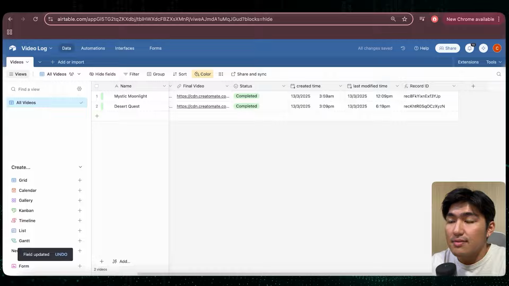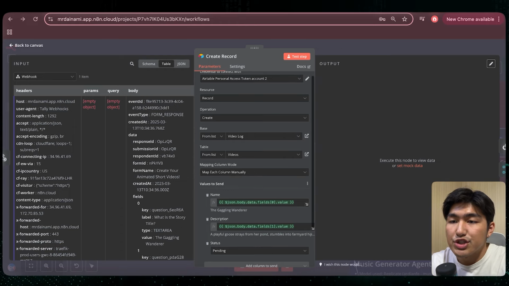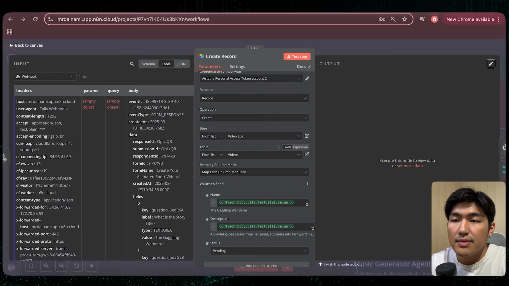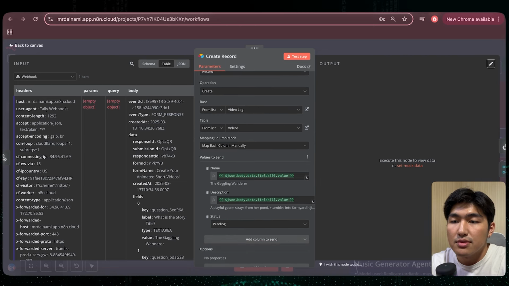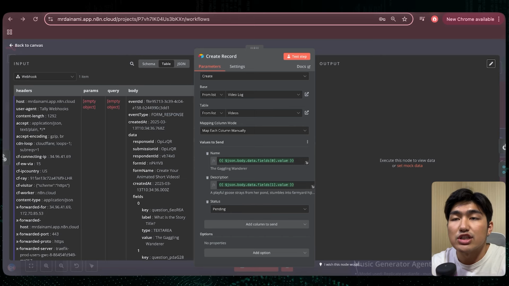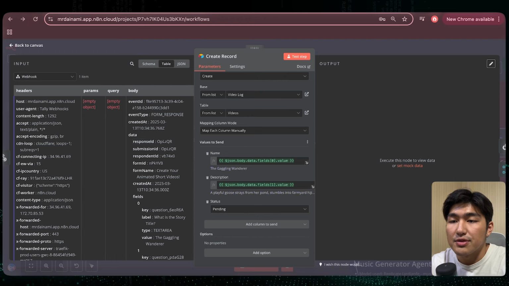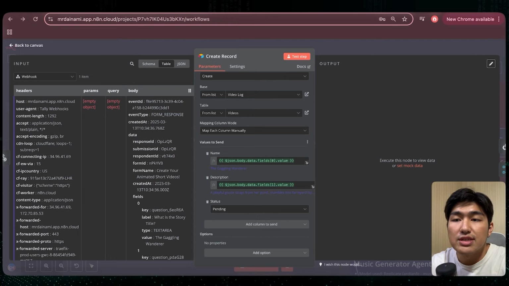Okay, once this is done, coming back to the workflow, we just want to make sure that the base is the video log base. The table would be from the videos, and then from there we want to map column manually. And so in n8n, if you want to actually reference the previous fields, you just have to drag it over from here. Alright, so that's actually pretty intuitive and pretty useful.